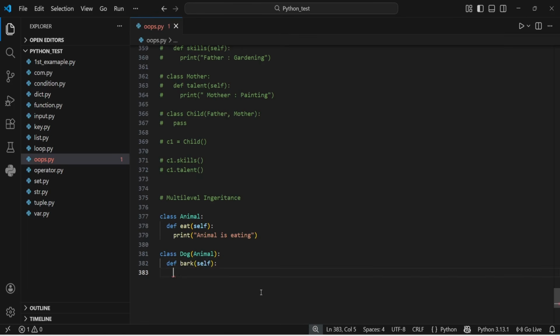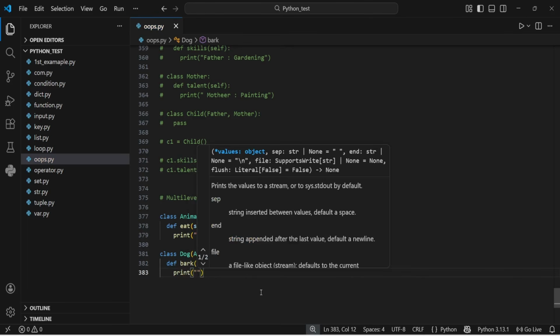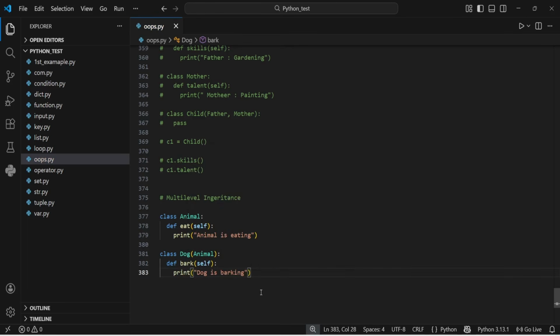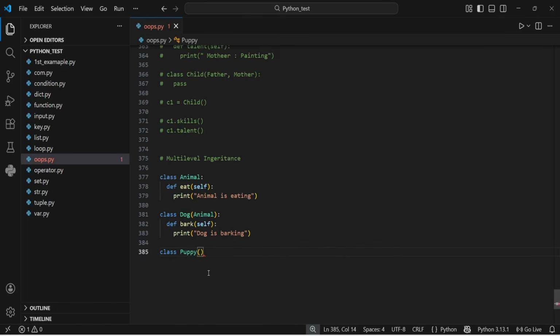Self. I just print dog is barking. Now I'm creating another class, Puppy. Now Puppy is inheriting all the properties from this Dog child class. That means this is my first parent class. Now Dog is inheriting from this parent class, and again I'm creating another class, that is Puppy. Now Puppy is inheriting all the properties from this Dog class.